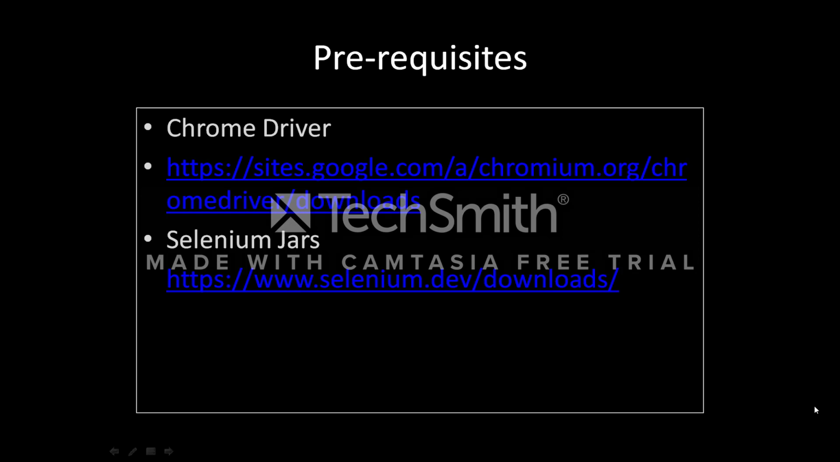These are the prerequisites for running my script. So you can download the Chrome driver from the link provided here, and the Selenium jars that are required, the WebDriver jars, would be available at the link which is listed here. I'll just show it to you.